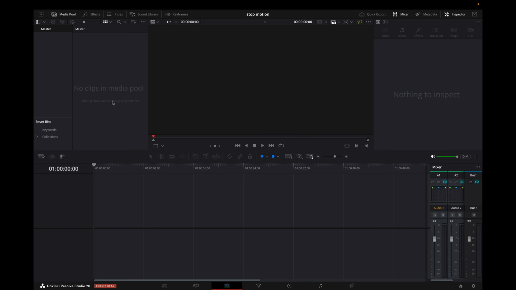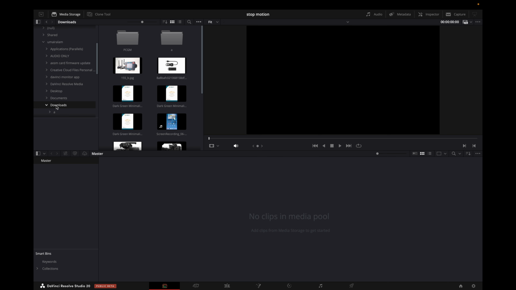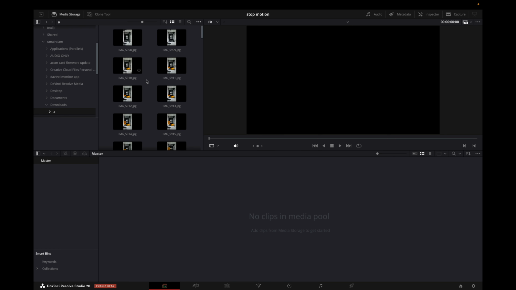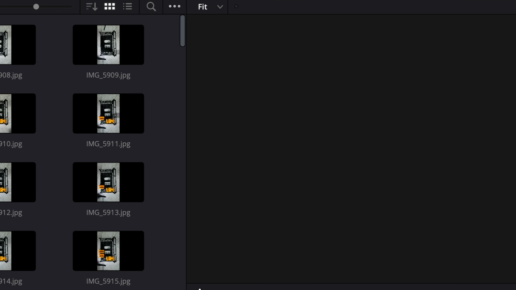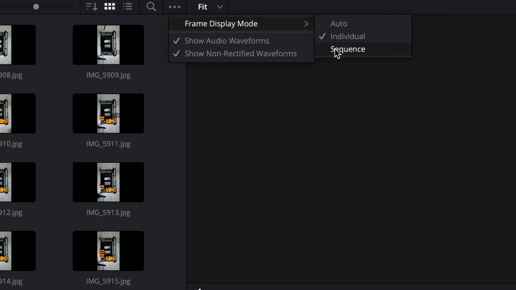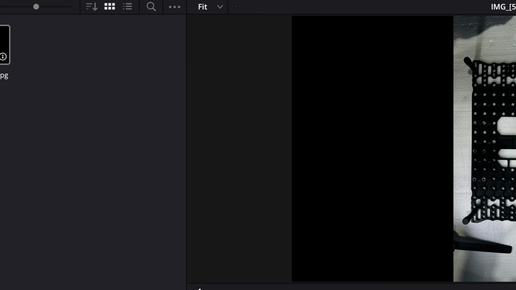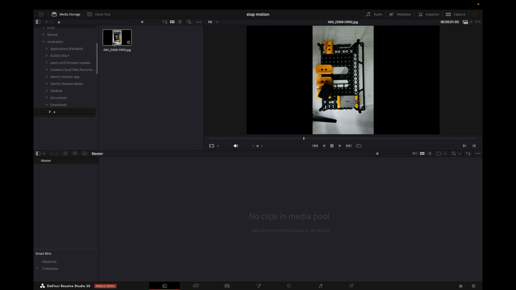So I will delete this all, and now I will go to media page here, and in media page I will come here on these three dots and I will click here. And once I click here, I will click on frame display mode and I will click on sequence. Now you can see the sequence which I have is playing as video, as a clip.